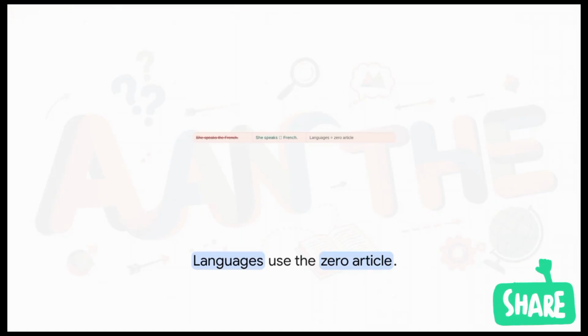Now, here's a super common error that a lot of really eager learners make. When we talk about speaking a language, it strictly requires the zero article. It's not, she speaks the French. No way. It's simply, she speaks French. Let that invisible blank space do all the heavy lifting for you.